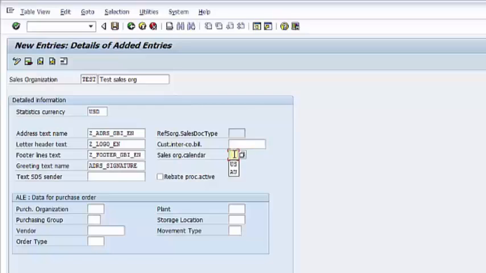Next field, sales organization calendar. Here you enter the factory calendar for your sales organization. A factory calendar in SAP SD defines the working and non-working days for our plant, factory, country setup and controls the shipping and billing activities. For now we enter sales calendar for United States, US.